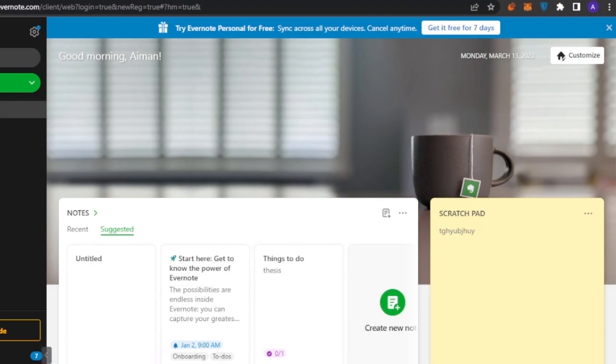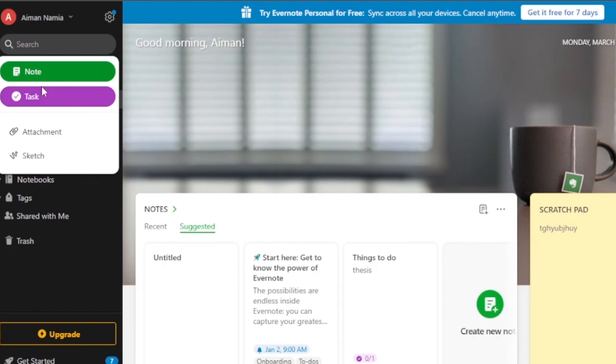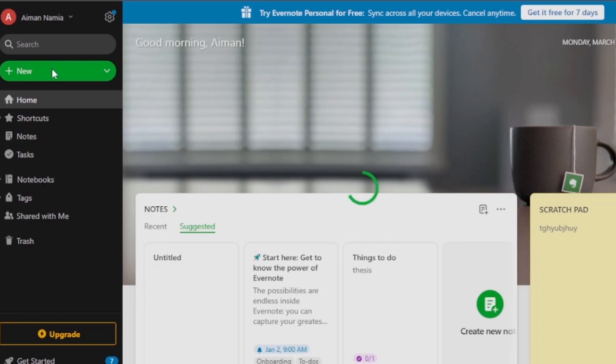The next thing is you have your sidebar right here. You have your home, your shortcuts, your notes, your tasks, your notebooks, your tags, and your shared with me. So I'm just going to click on new, and I'm going to click on a note or task or attachment or sketch. Add anything that you want. Let's say I want to add a new note.